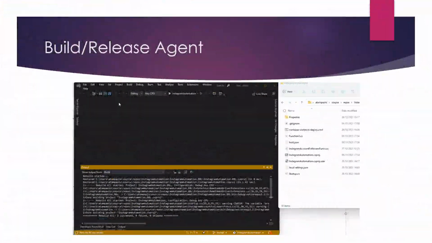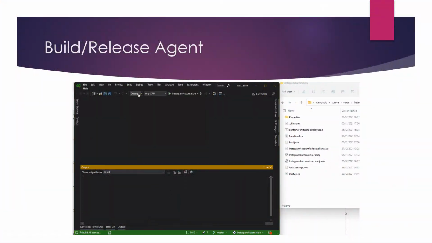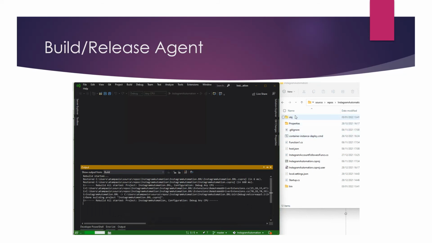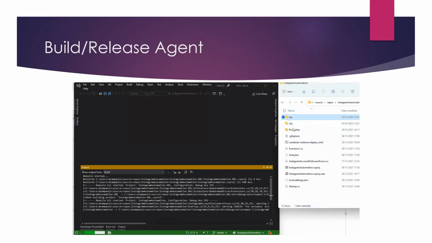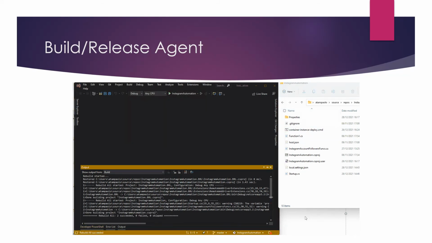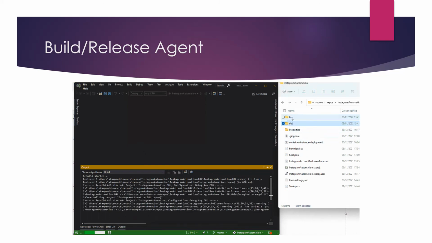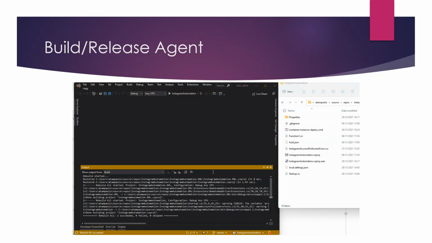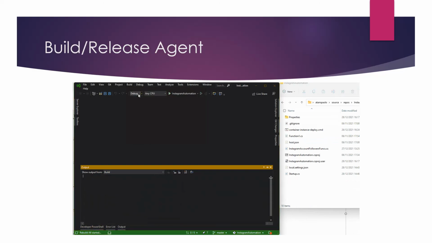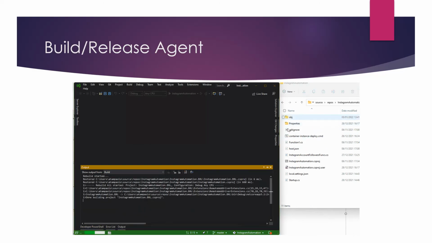Next, we have a build and release agent, and that GIF shows the process of rebuilding the application. This is also Visual Studio, and then you have a little window with a folder. You can see that the obj and the bin folders are being generated automatically during the build. Those are getting regenerated every single time. This is the process of building the application.